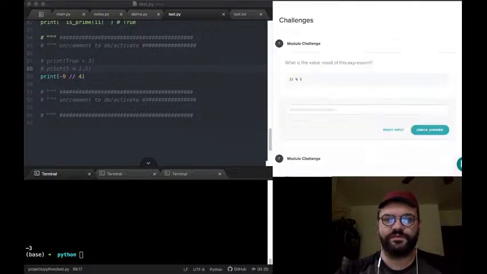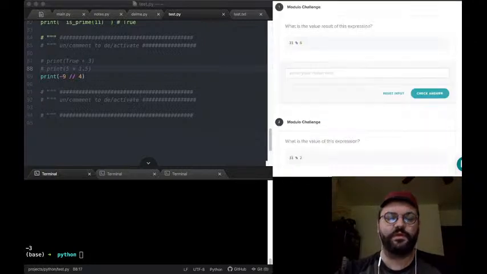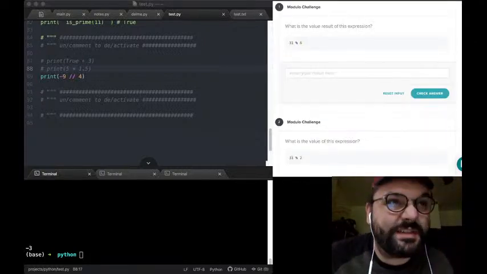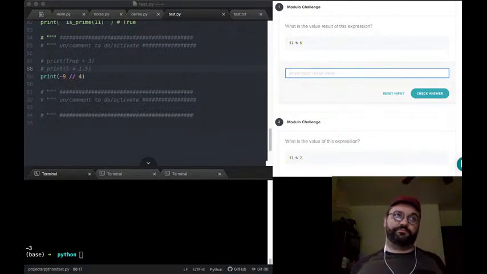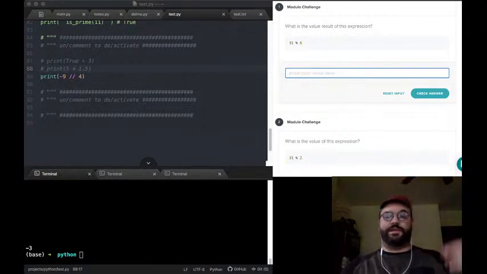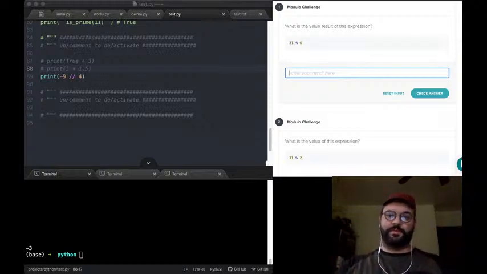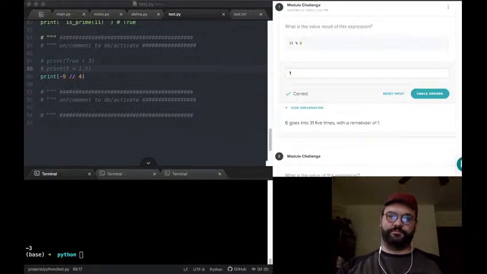What's the result of this expression? So 6 times 6 is 36. So 6 times 5 is 30, 5 times with a remainder of 1. So the remainder is 1. Cool. All right.